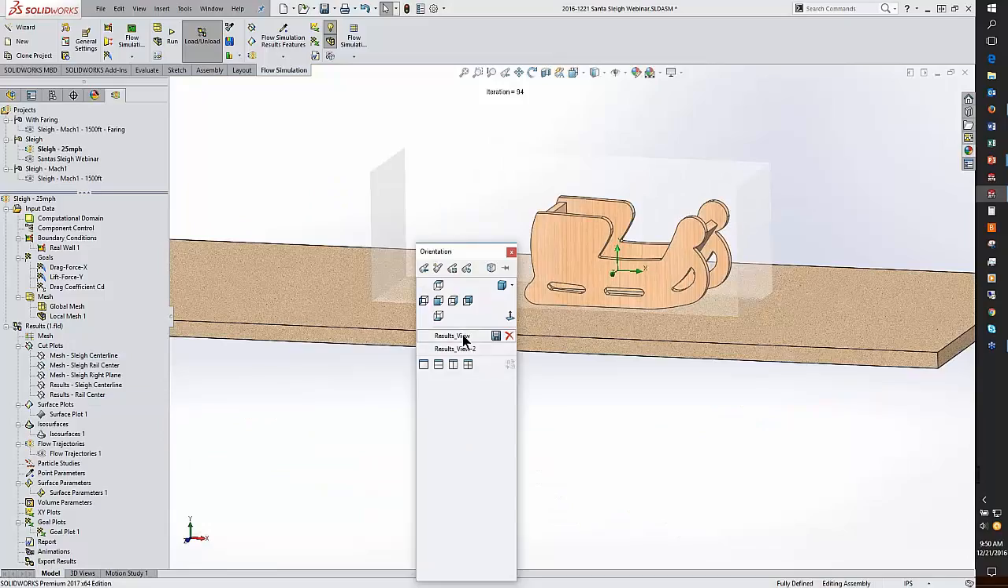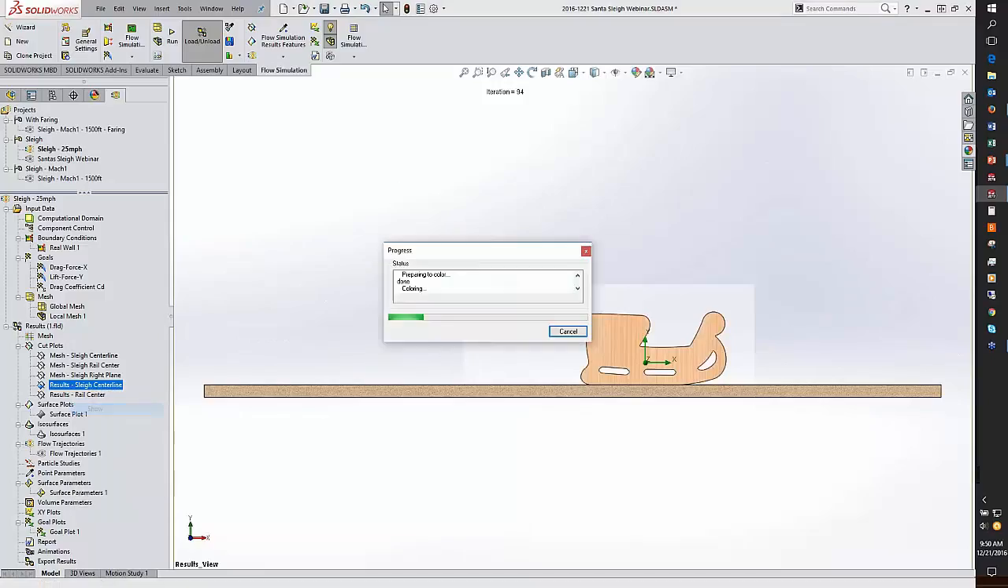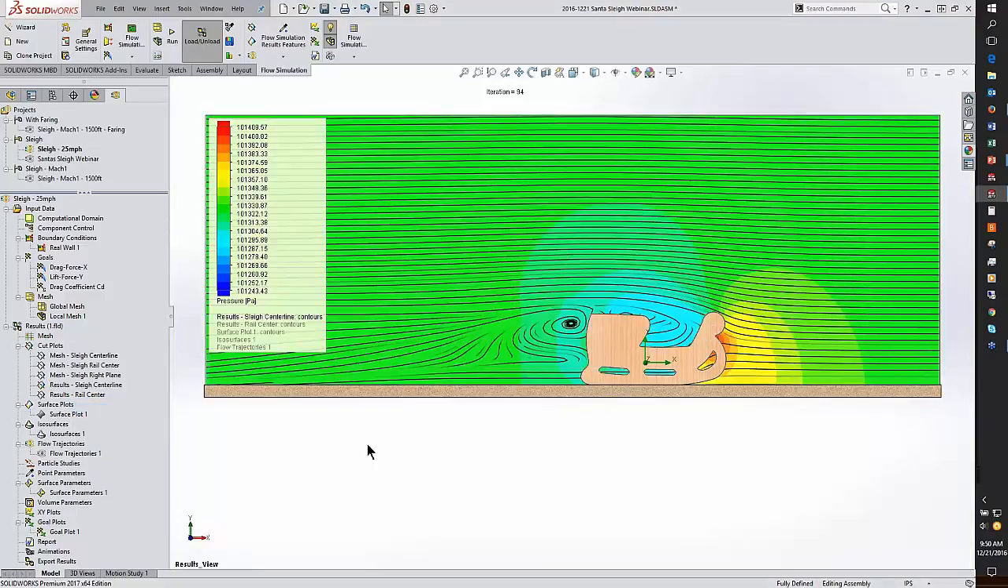All right, so let's go to my results view here. And then we'll start to bring in just a little bit of our post-process results for flow simulation. All right, so here we go. The first one, this is a pressure cut plot. And what this shows is the different regions of pressure of the fluid as they hit the front of our sleigh running on the ground at 25 miles per hour.